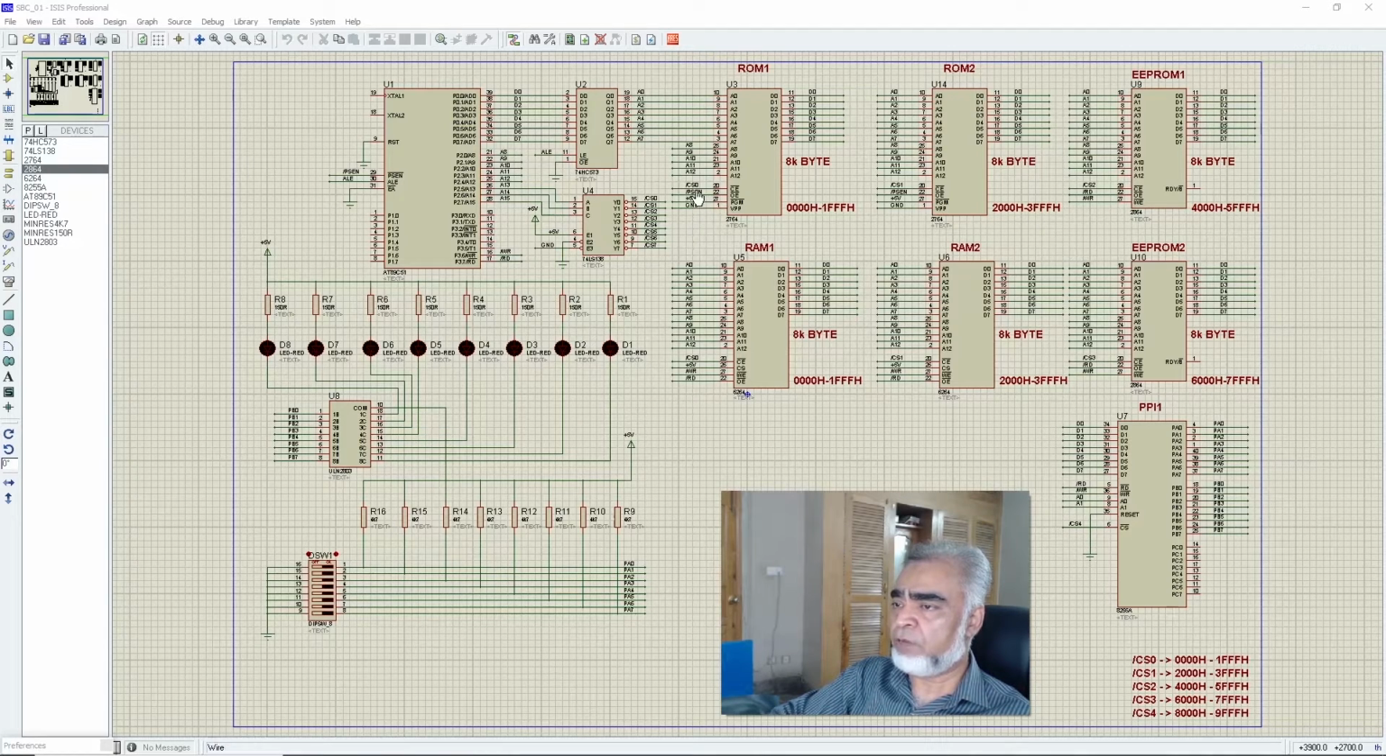And here we can find we have connected chip select 0 with ROM 1 and chip select 1 with ROM 2. In our previous session, we learned the address ranges for chip select 0, chip select 1, chip select 2 and chip select 7. The range for chip select 0 is from 0000H to 1FFFH, and for chip select 1 it is from 2000H to 3FFFH. Similarly, the address range for chip select 2 is from 4000H to 5FFFH, for chip select 3, 6000H to 7FFFH, and for chip select 4, the address range is from 8000H to 9FFFH.